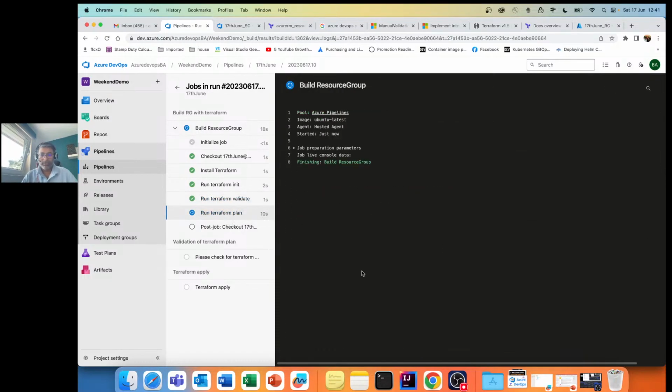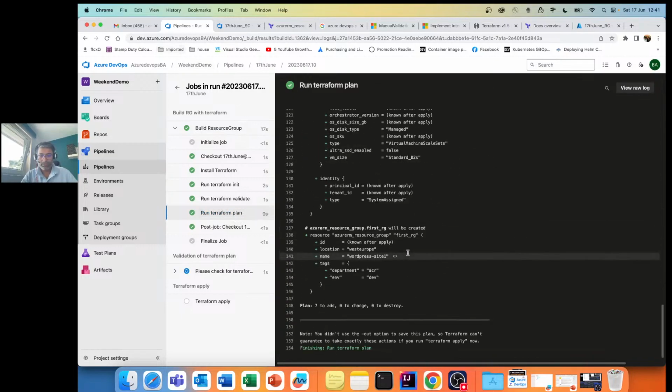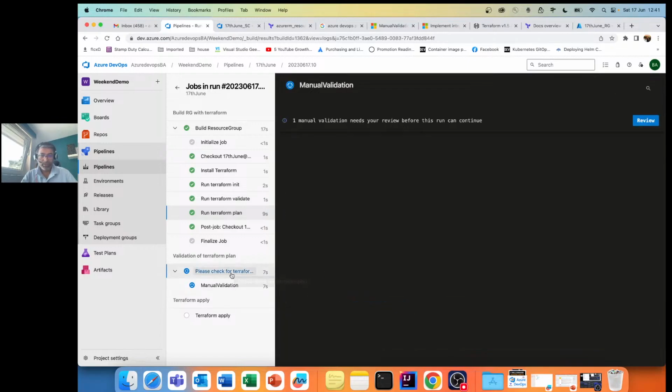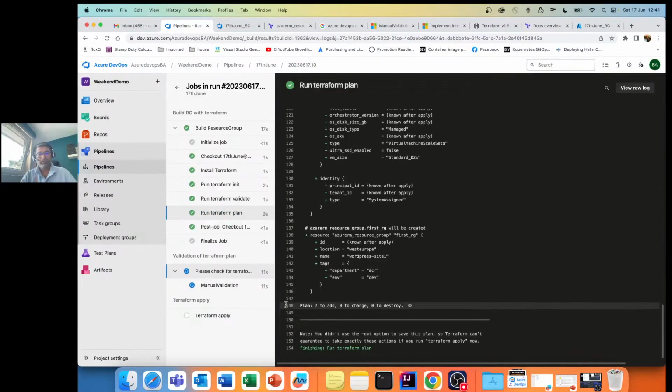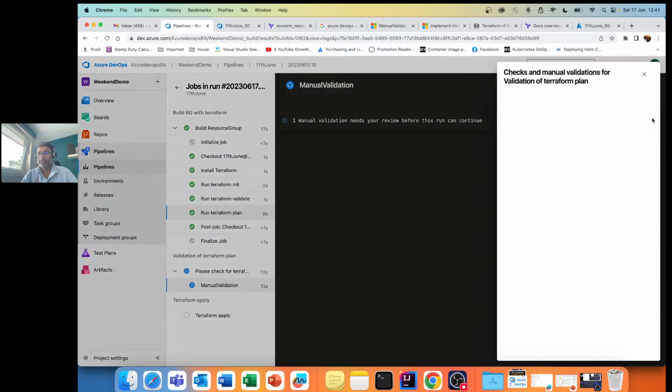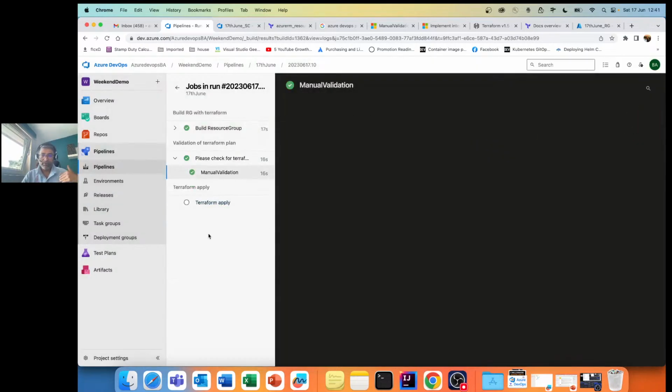Terraform plan itself is taking extra time. I go and see, it says plan is 7 to add, 0 to change, 0 to destroy. So it's not destroying anything, so we are happy with that. It is just creating it. Let us review and resume it so that at least next level it will go.